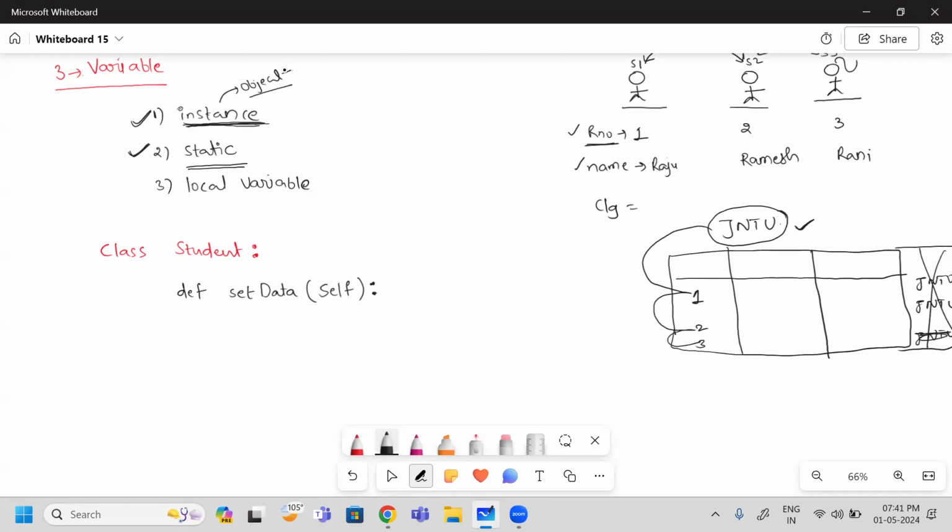Next, what can I do? I want to give the details. Which type of details am I giving? Instance data. What is instance data? These values will vary from user to user or object to object. So here, what is the data I am taking? Roll number of a student. So roll number is the data which is going to change from user to user. So this is going to be represented as an instance variable.